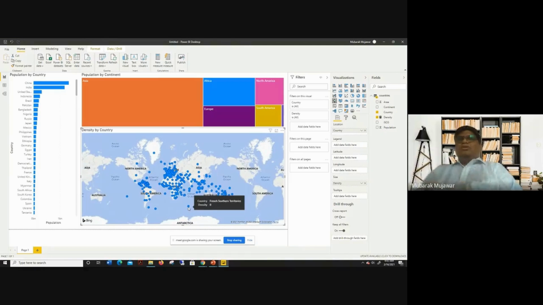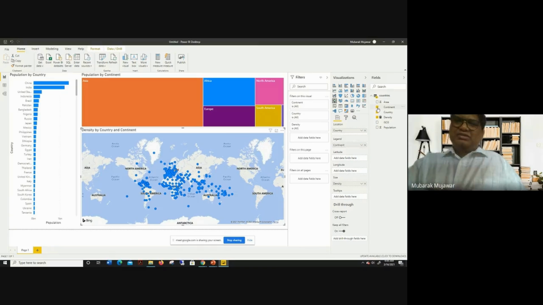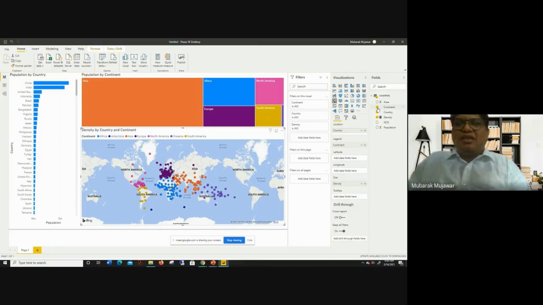Okay. Now, one more thing is, unfortunately, in this case, all my bubbles are in blue. Although I do like blue color, I want to make sure that the data is continent-wise. I want to see different colors for different continents. So I'm just going to click on this map, and I'm going to select continent as well. And as soon as I select continent, now you can see that I have got different colors for different continents.